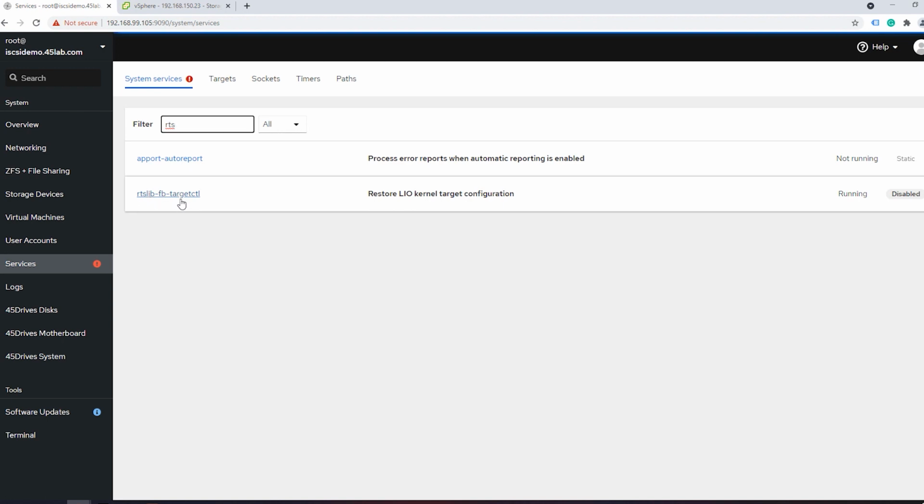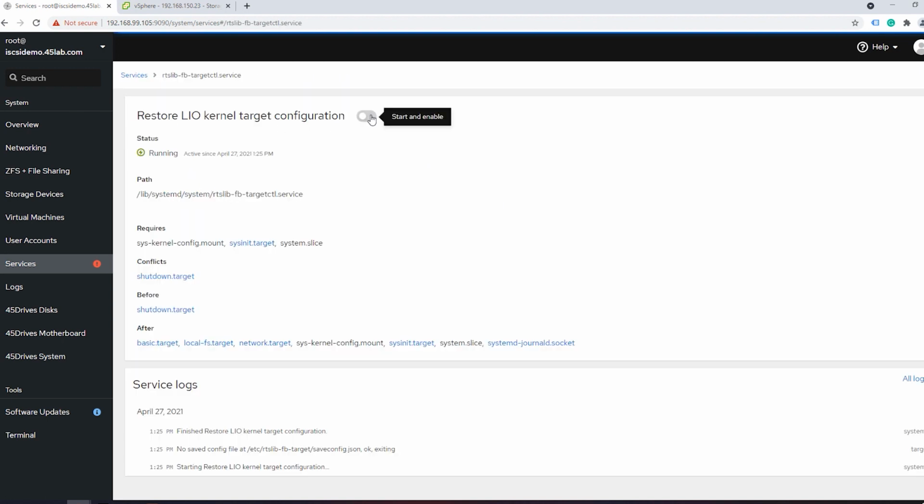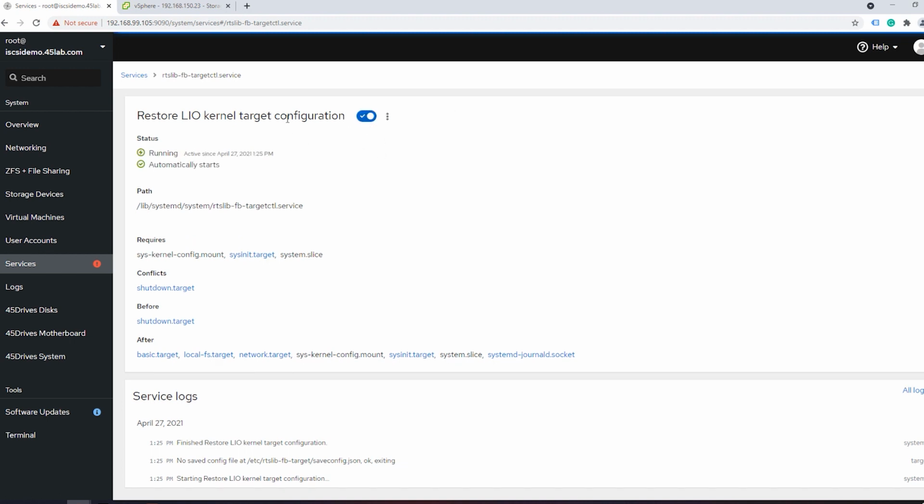We have our target CTL. We need to turn this on and enable it. So we can see we're going to start and enable that service. So now at restart and reboot, this machine is always going to restart the targetcli or the iSCSI services.